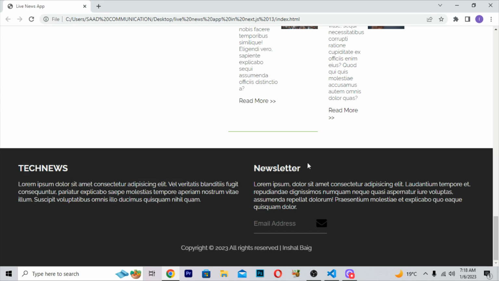Then at the right, we are getting a newsletter option. And after this newsletter, down here, we are just getting lorem ipsum text, which is looking good. Then you can write a newsletter email address so the user can subscribe to your newsletter. And then down in the end we are getting this amazing copyright 2023 all rights reserved section.